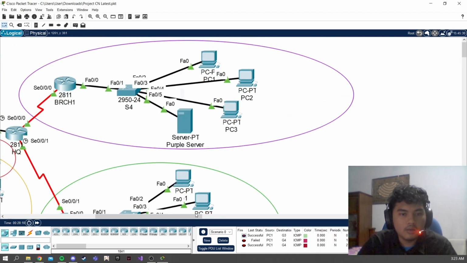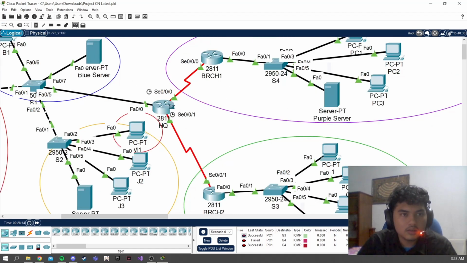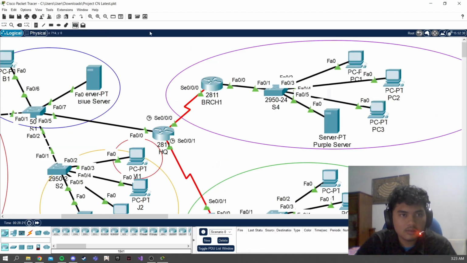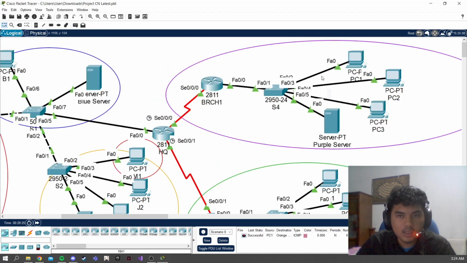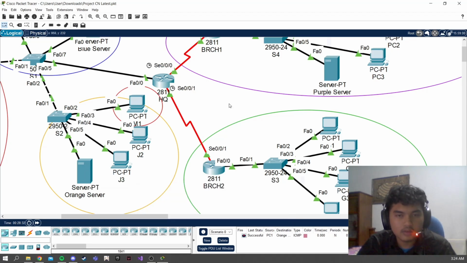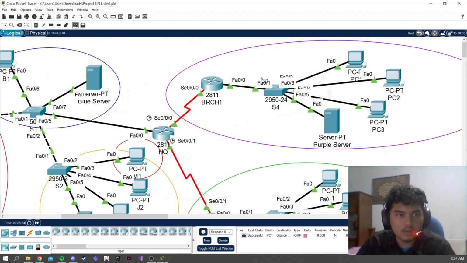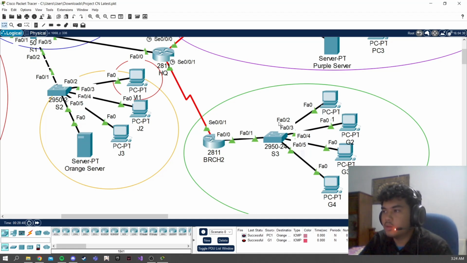Then we are going to test the connection between PC1 and the orange server. Let me try that again. So the host in the purple network can ping the orange server, which is the web server in this project. And one more, we are going to ping G1 to the orange server. That's successful. Next, moving on.